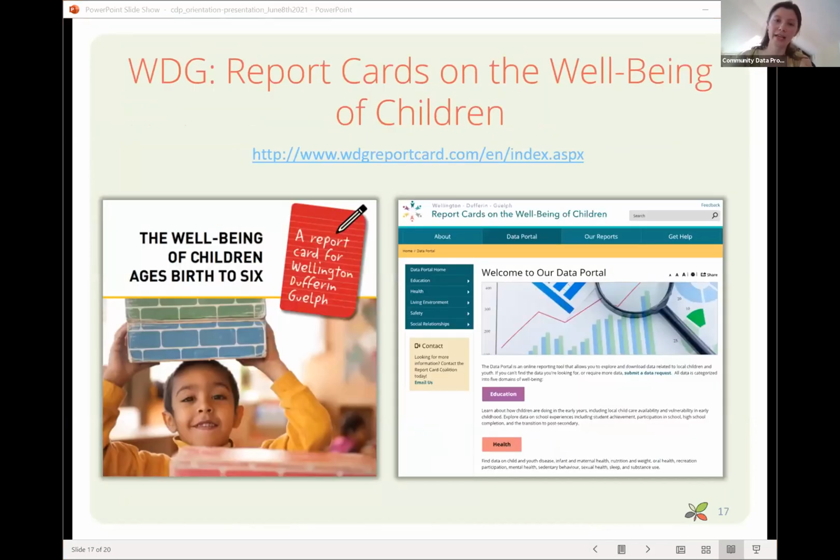So moving on to the second example, the Report Card Coalition has published several reports that focus on the health and well-being of local children and youth in Wellington-Dufferin-Guelph region. The data portal is an online reporting tool that allows users to explore and download data across 5 domains, including education, health, living, environment, safety, and social relationships. So another great example of what a member has done with CDP data.